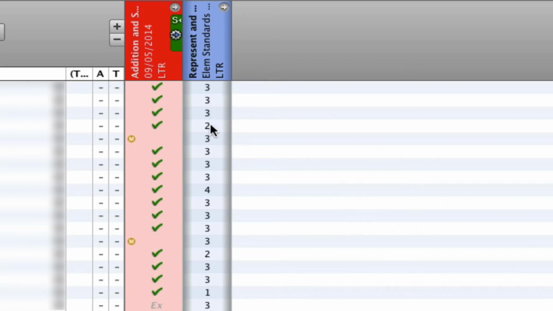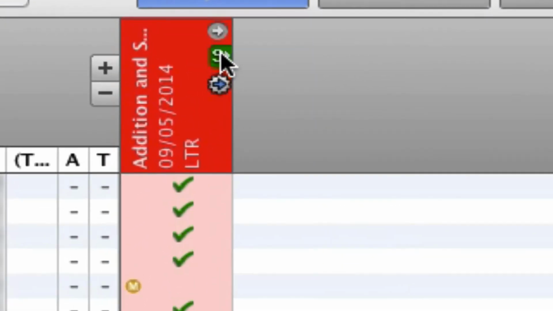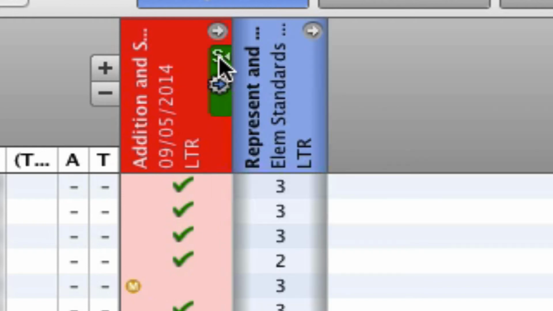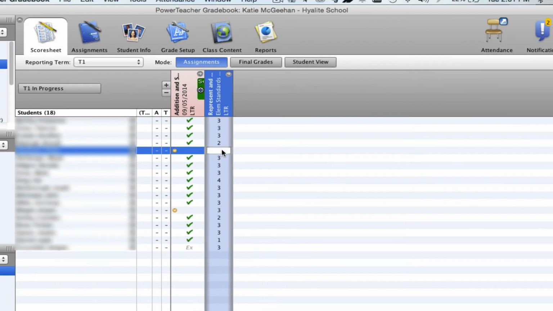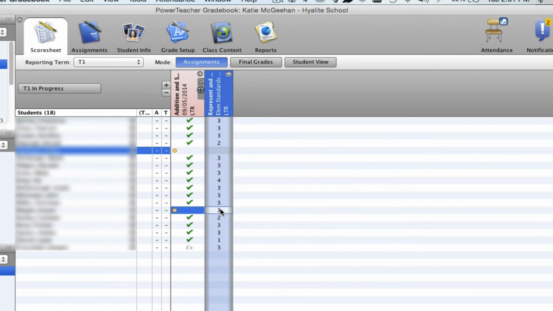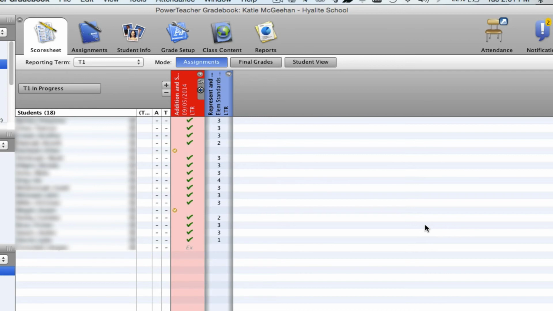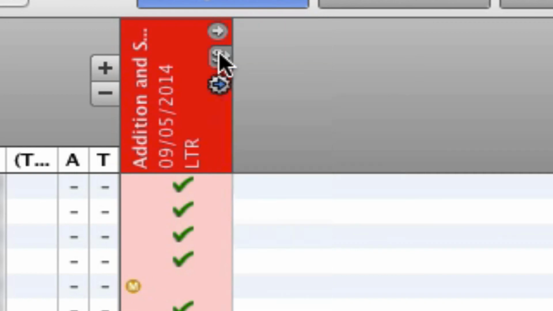Once I've associated a point value to all of the different students here, notice that the S turns a dark green. Dark green represents that all students were graded. However, I made a mistake. This student was missing that day, so I'm going to go ahead and remove their grade. And now notice that the S is gray, representing that a few students still need some scores entered.